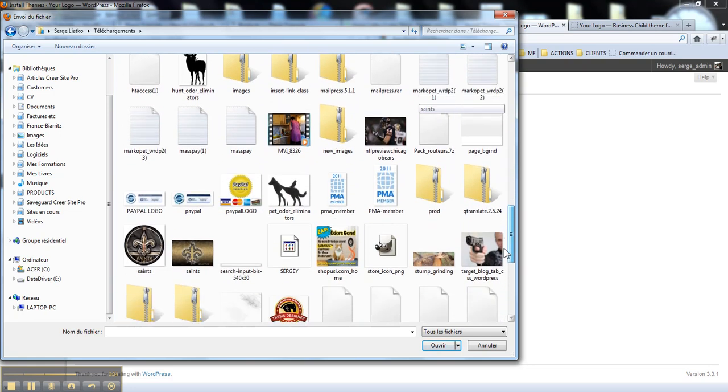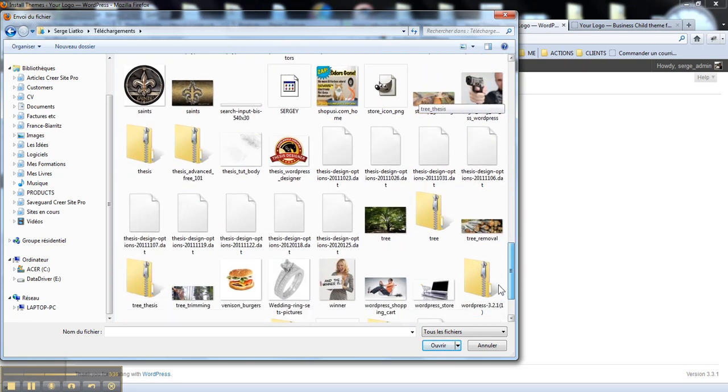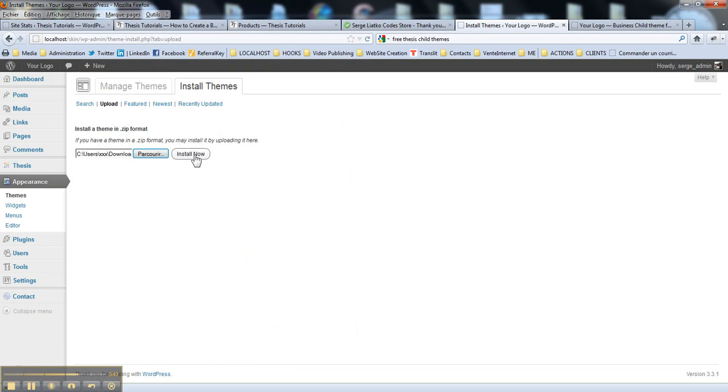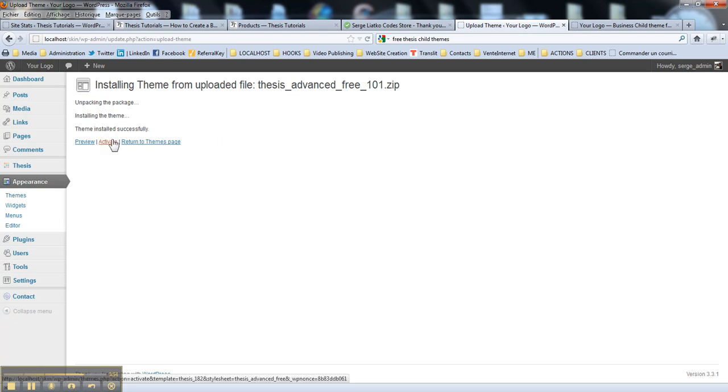Okay, where is it? Here you go, you've got it here. And you click the install button. And then you just activate the theme.